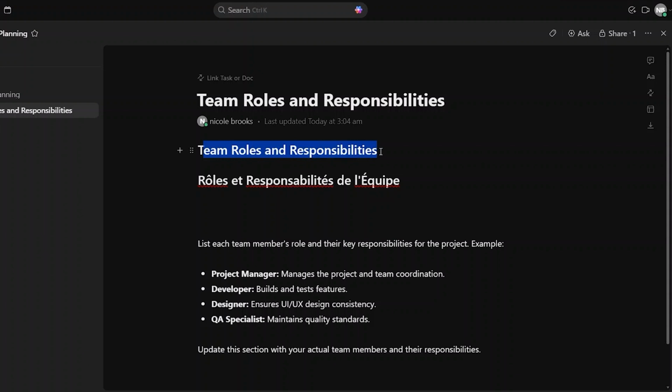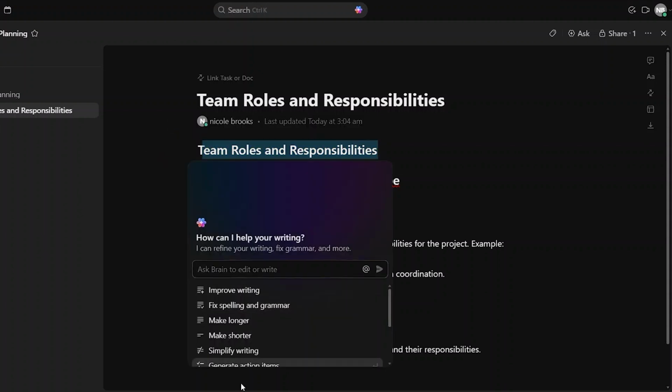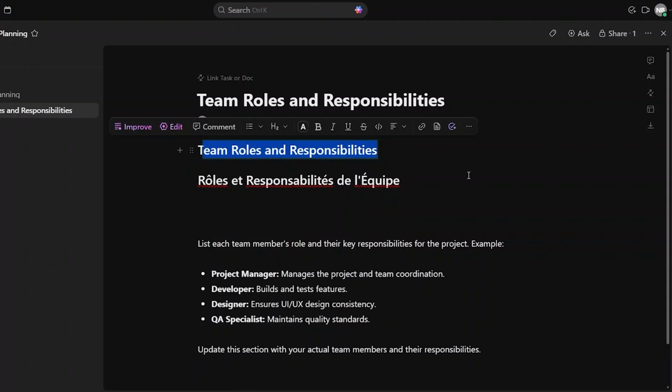So it's not just all about commands and everything. You can improve, you can edit, and a lot more things that you can do without using too much of your brain. You just ask AI to do it for you. Much more simple and easier. So that was about what you can do with a document.